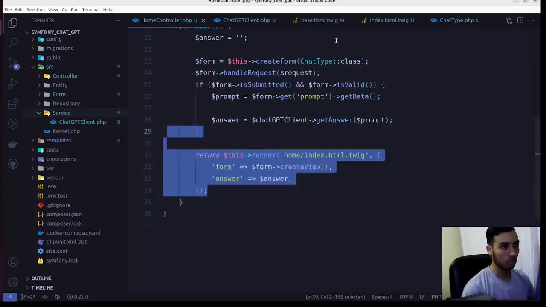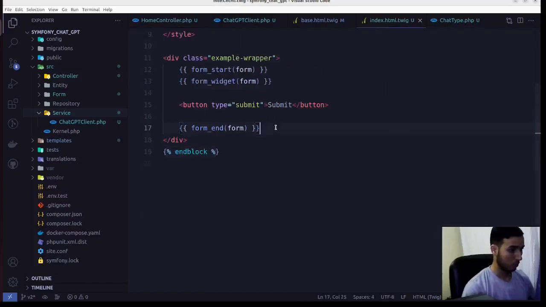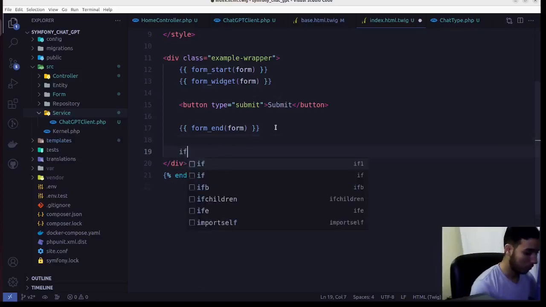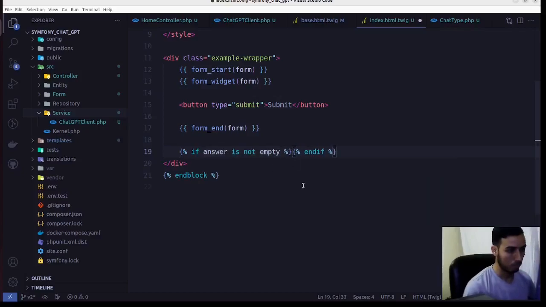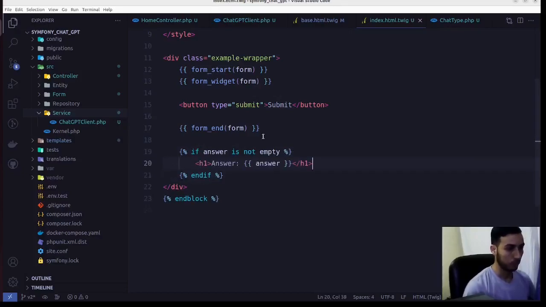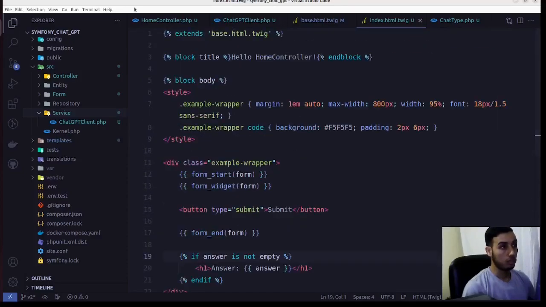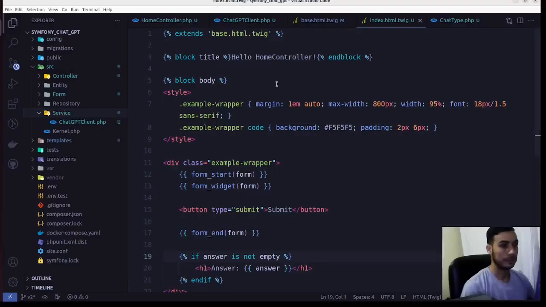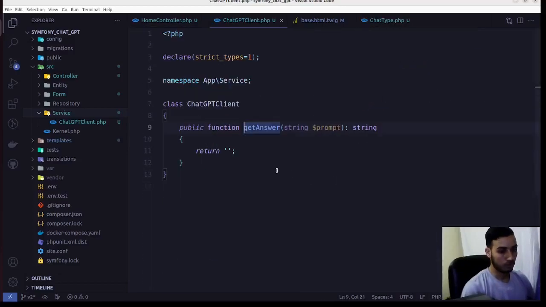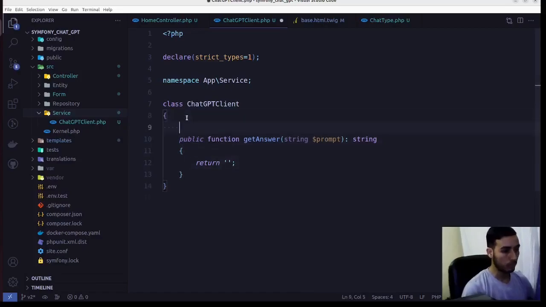So let me go to my index.html file, and I will say if the answer, I am always typing answer wrong, if answer is not empty, I will display the answer here. Okay, that's good. So that's all I need. Let me just refresh the page. Okay, I have nothing wrong here. What is the capital of France? There's no answer because the answer is empty for the moment. So now what we need is to implement this getAnswer function.